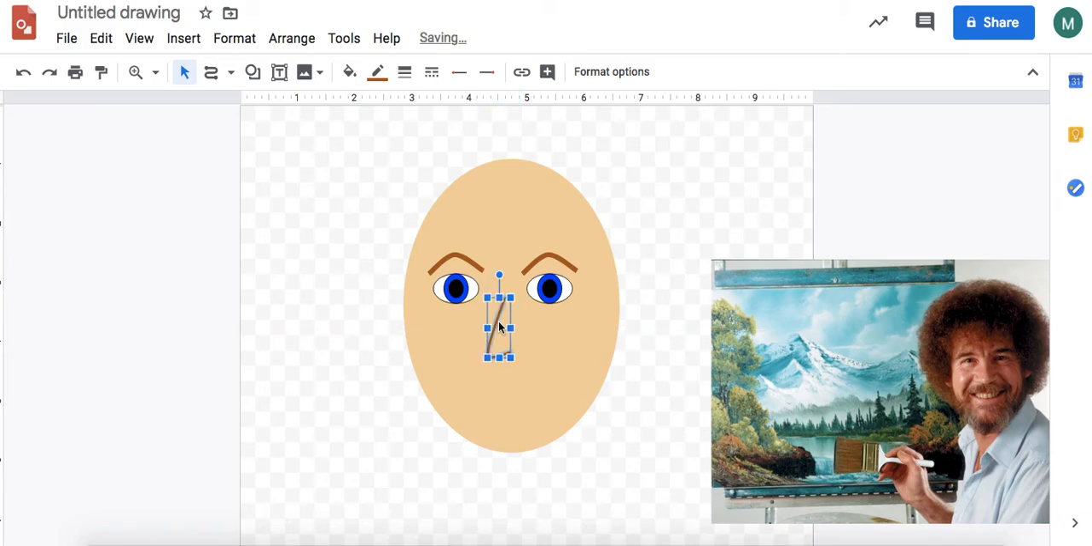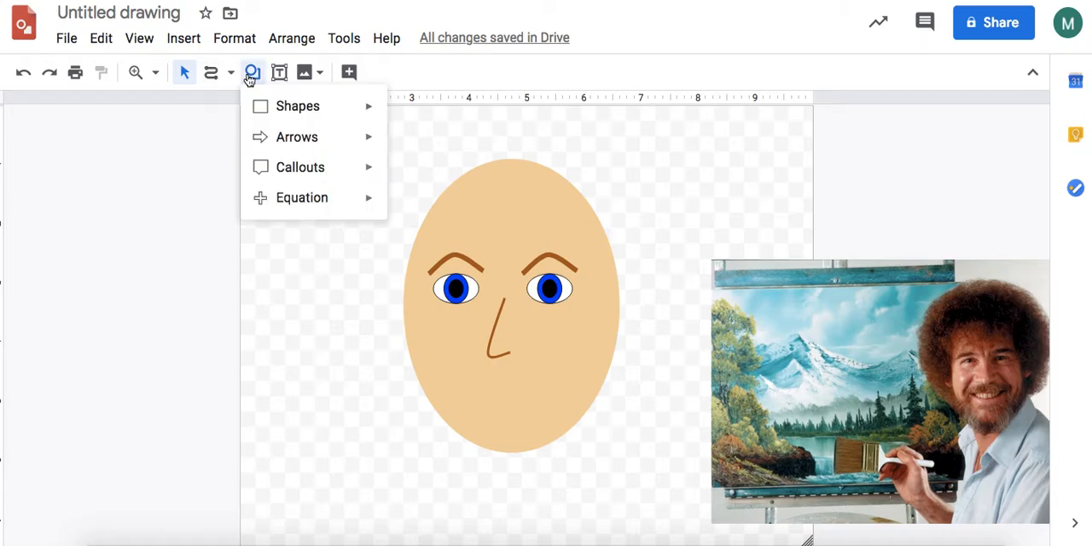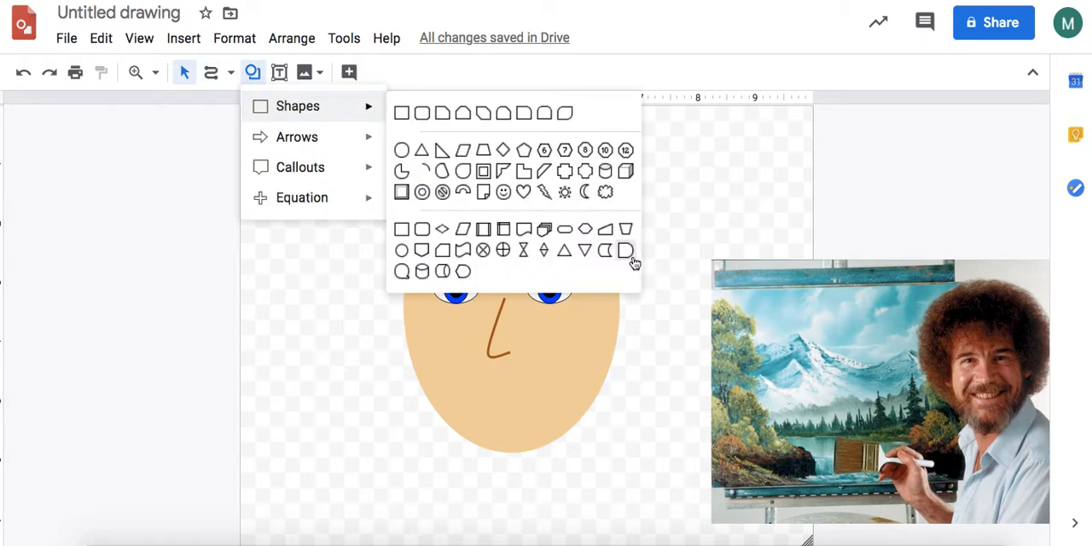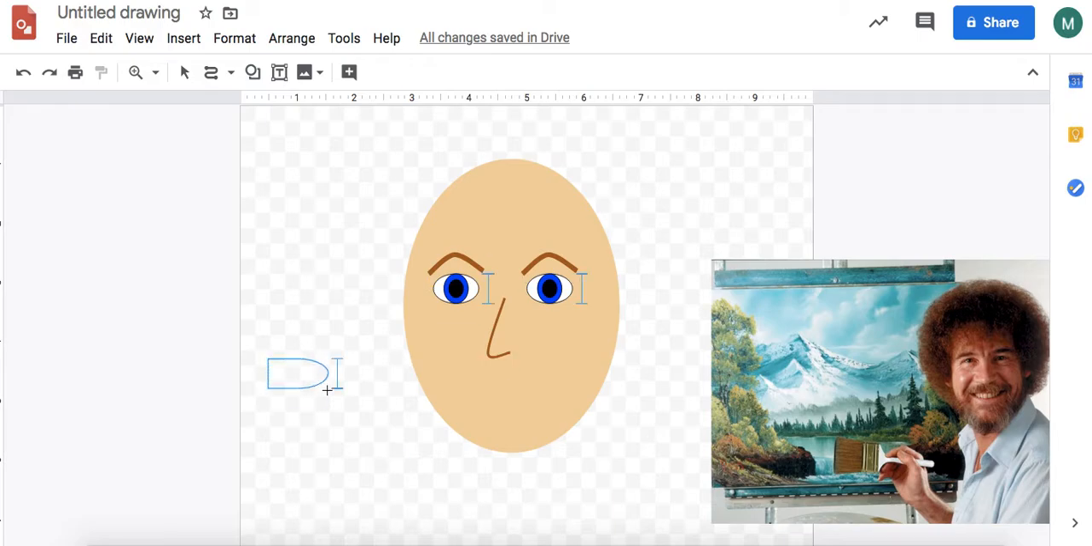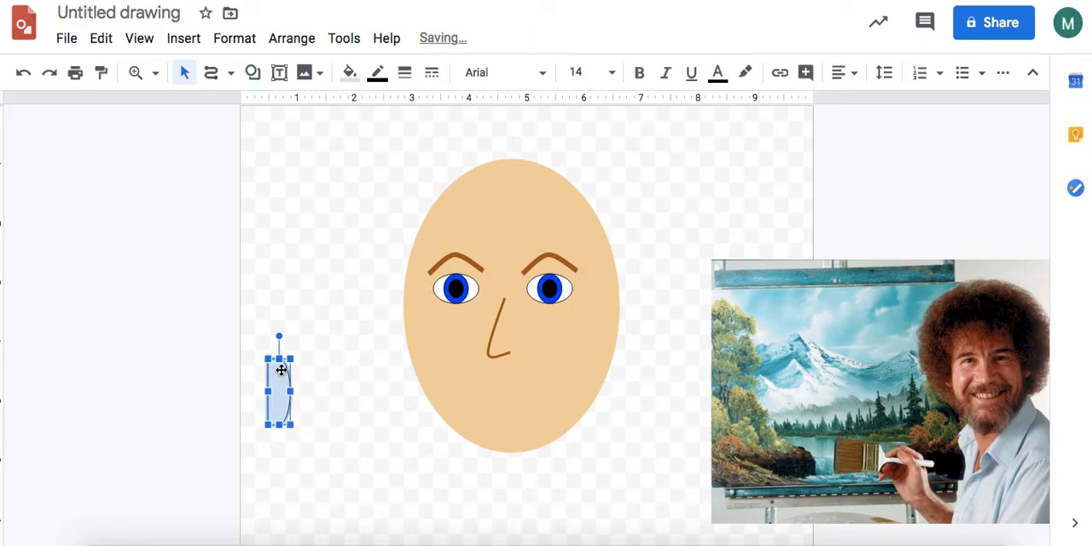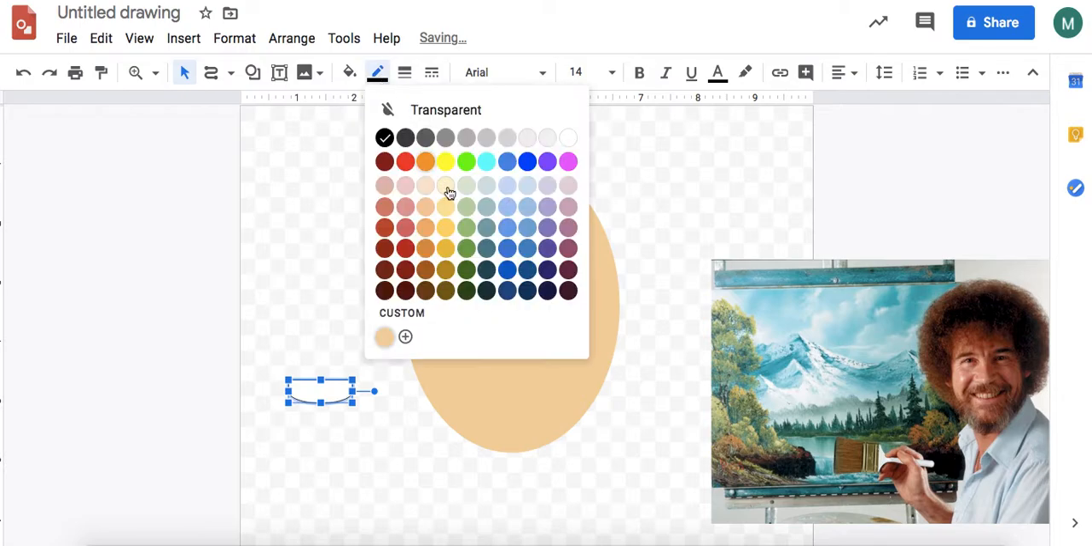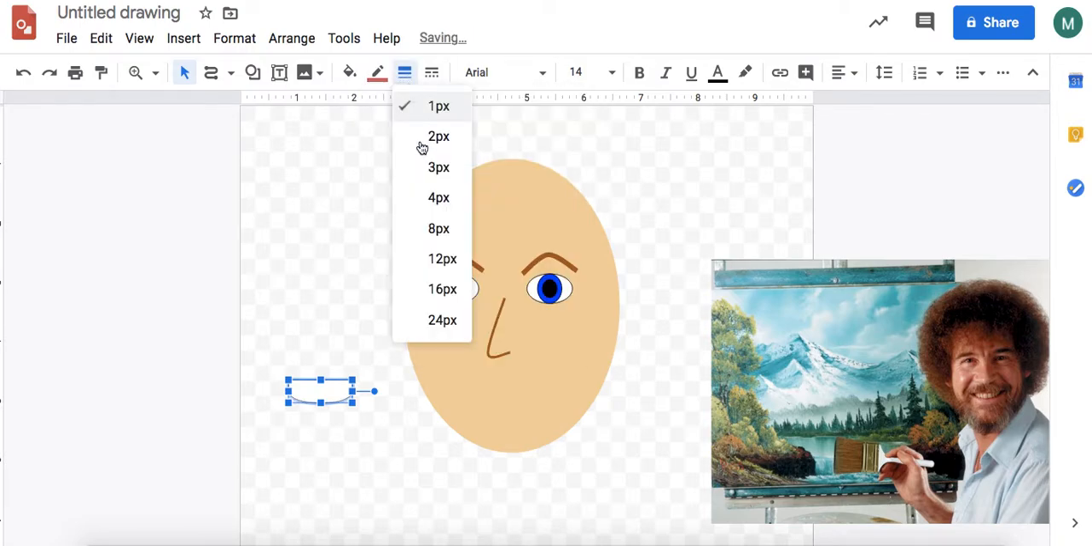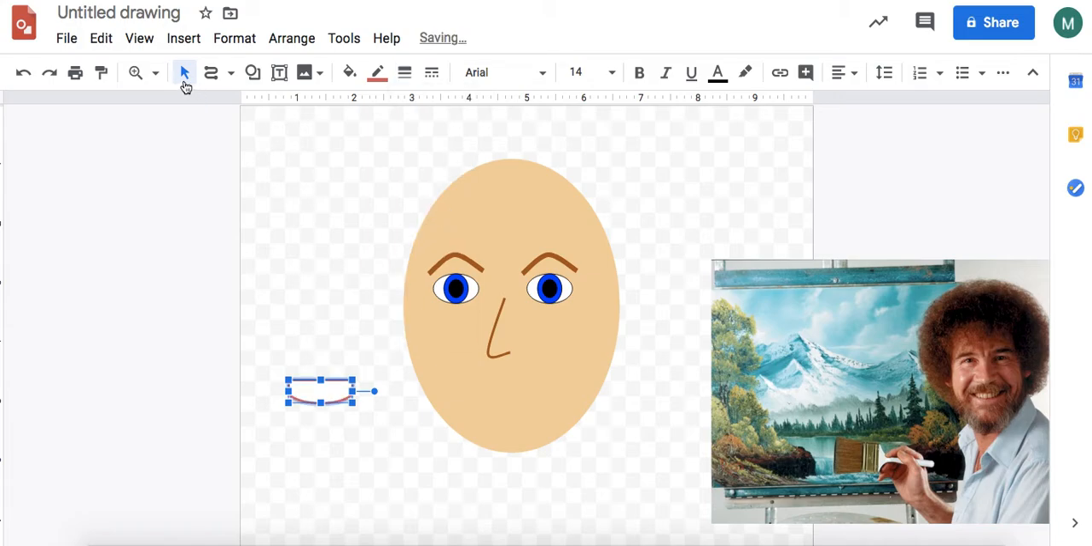The mouth you can make a bunch of different ways, really. You can use that curve tool again. You can use a shape. I think this one right here works decently for a mouth. And then I can spin it around here and change the fill color. I can also change the border color. And I can change the border weight. And then I can use that arrow tool to move it onto the face.